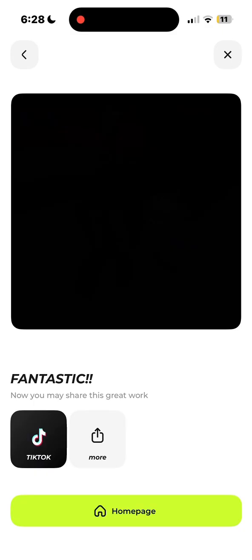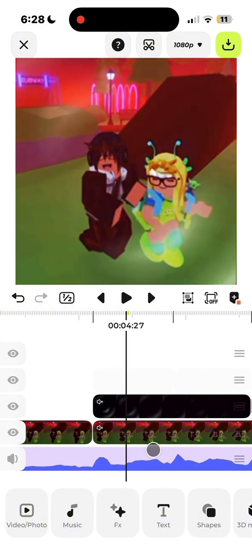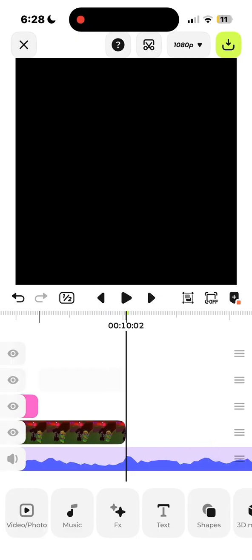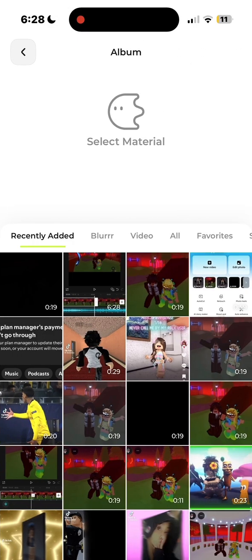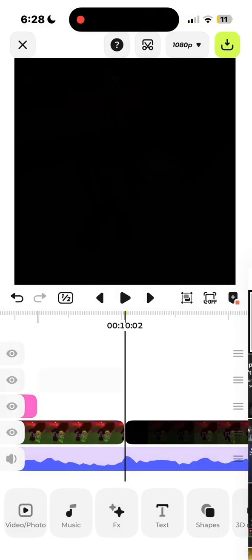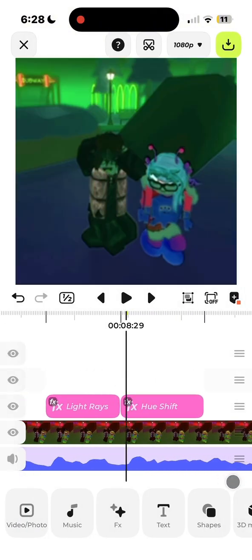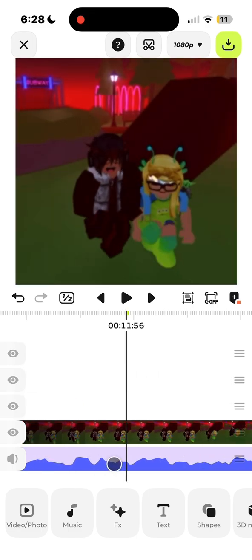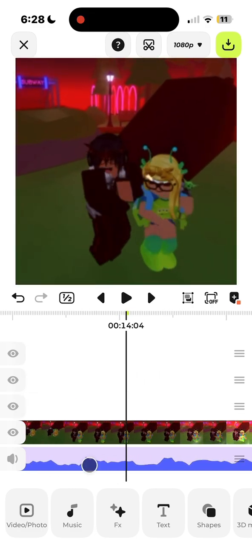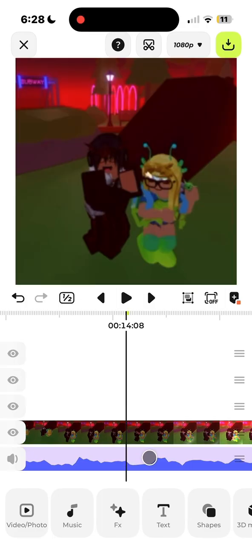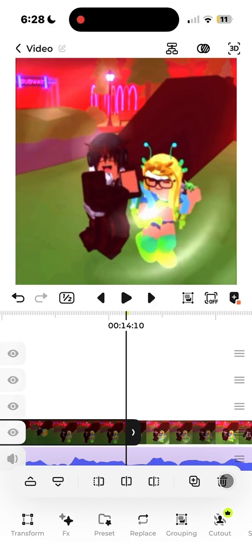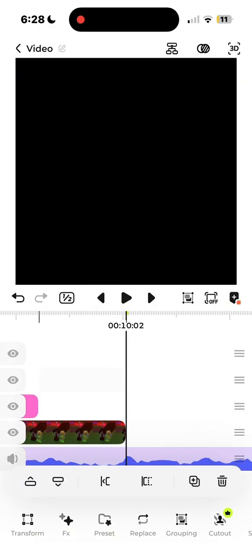Okay, so it took me around a minute for it to export, but once you're done exporting it, go back and go to the end of the clip and add in the video you just exported. And once you're done doing that, you're gonna go to the part where the ripple starts, and you're gonna split exactly where the ripple starts, and then you're gonna delete the first part, and you're gonna move the clip over to where the loop starts.